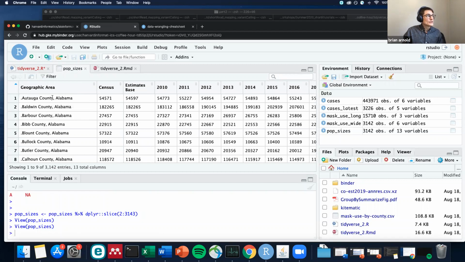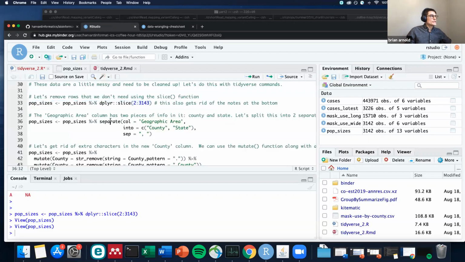So what we can do is we can actually make two columns. One is called county, another is called state, that contain these pieces of information separately. So let's do that using the function called separate, which is appropriately named. So what we're going to do is we're going to take our population size data and we're going to overwrite it. We're assigning the old data set that has been fed to this new separate function.